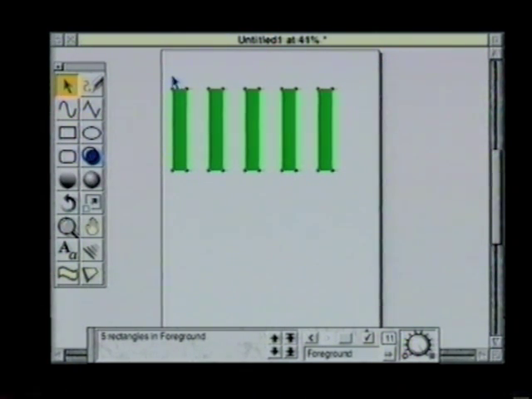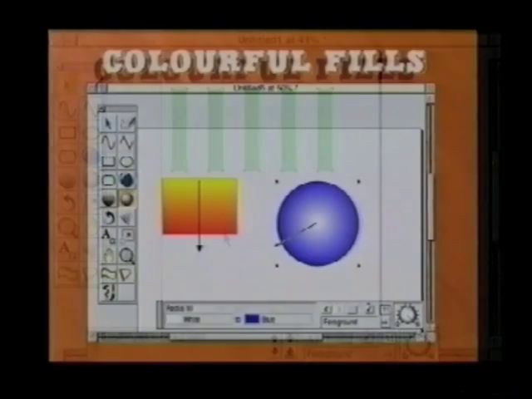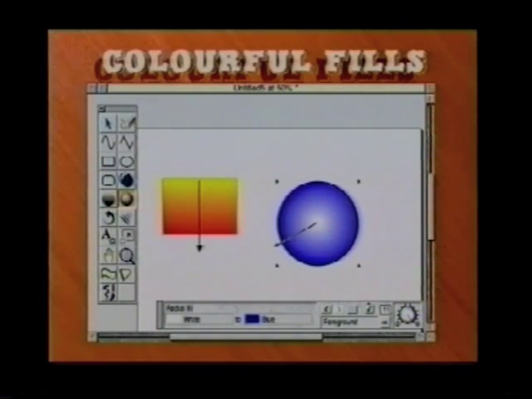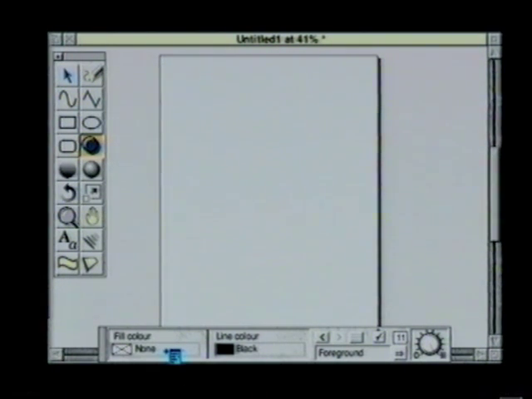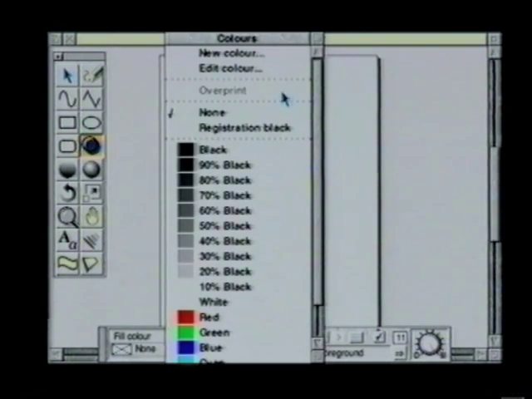So that's manipulating objects. Now we can go on to look in more detail at creating colours and filling objects. So we've been able to fill some objects with colours. We've only been able to use the default colours, so let's have some fun now and create a new colour of our own. If we just click and select Fill and Line Colour tool, on the Fill Colour, if we bring up the menu option, we'll see at the top we can choose a new colour.